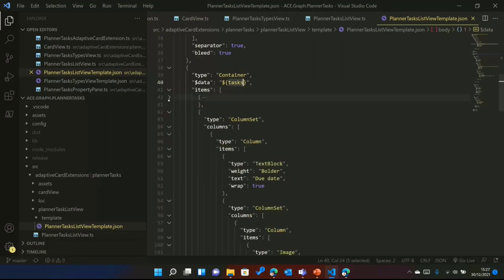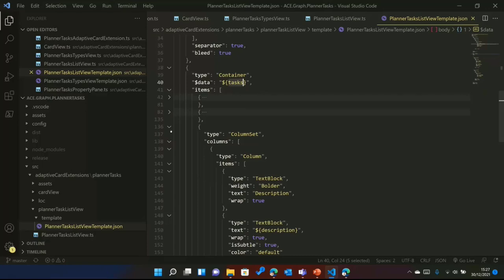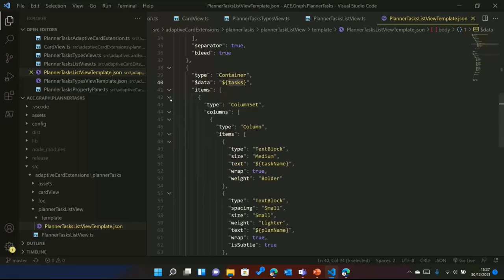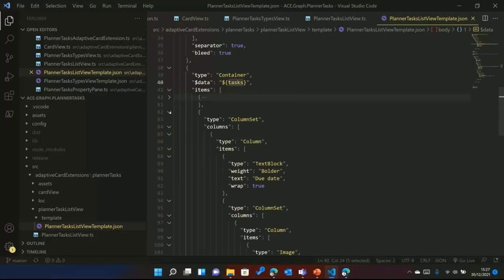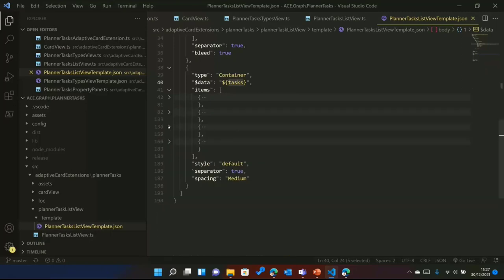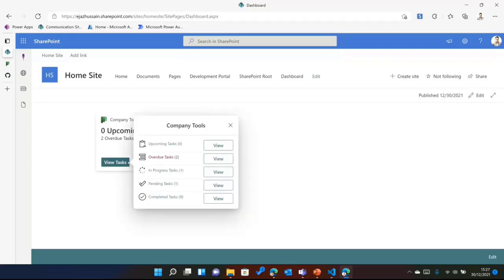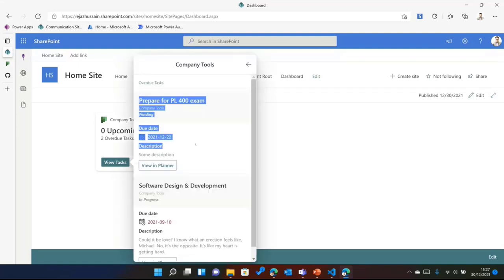So I have a column set, a 4 column set. One is the title, another one is the plan, and then the status and the due date, etc. as well. So yeah, this is the types, and when you go inside, this is where it's building that template from.